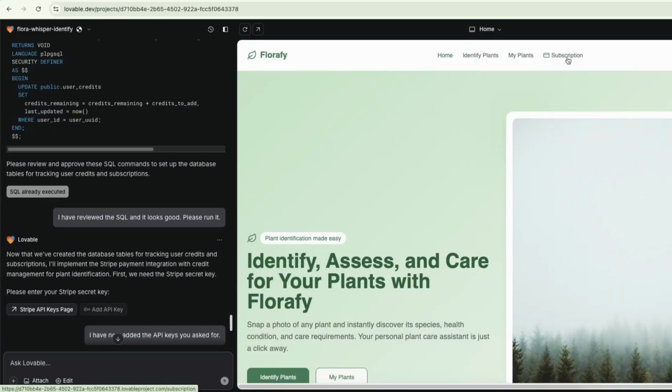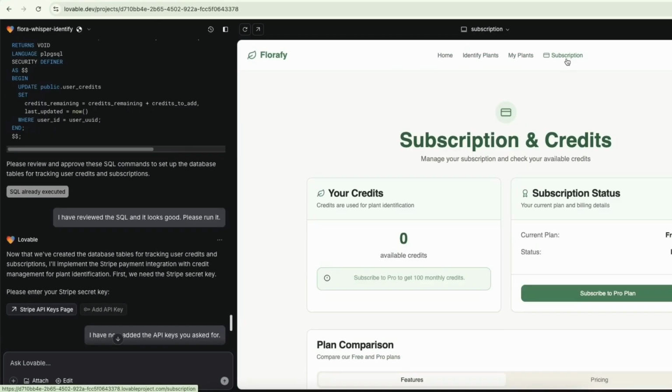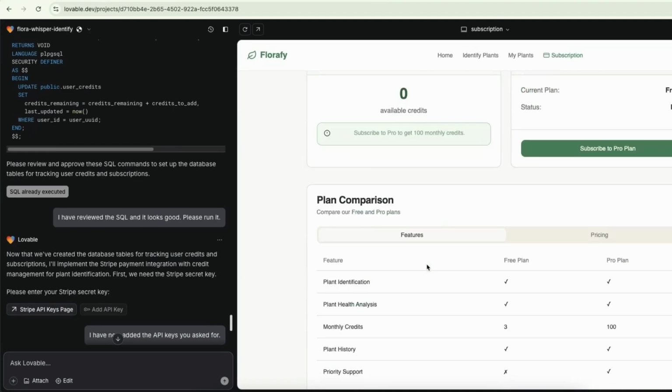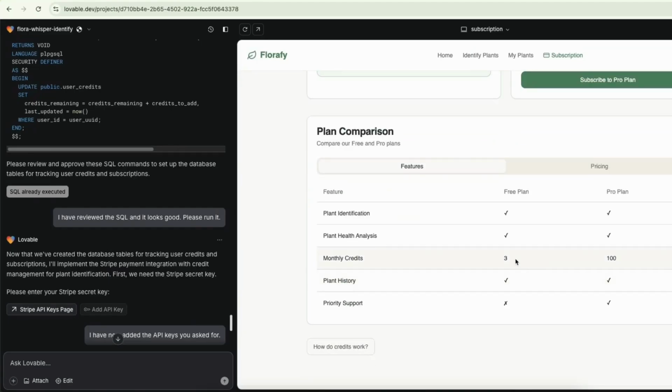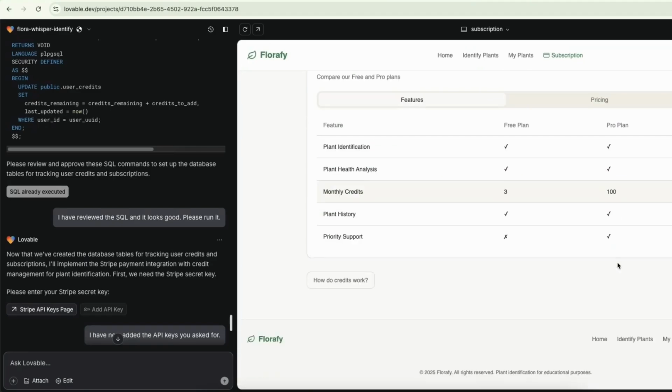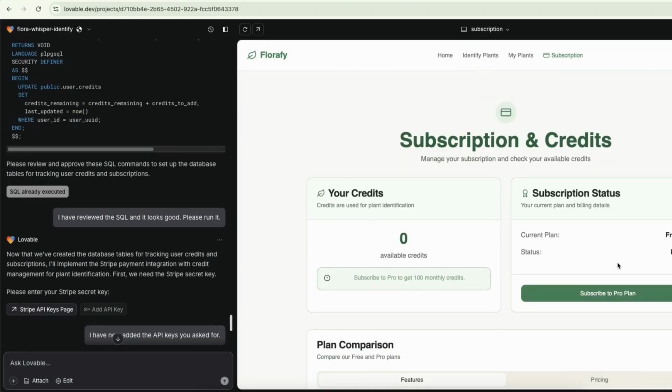Now we have the subscription page up here. The page looks very, very nice already. So we are on the free plan. We have already used all of our credits. And here it compares the plans. So we have 3 credits in the free plan, 100 in the pro plan. And it looks really, really good.